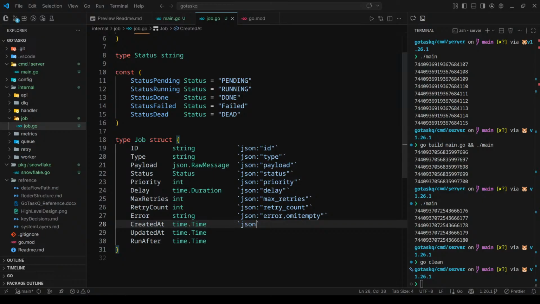Then the usual JSON created. Updated add. JSON run after. Okay, I think that's enough for JavaScript. If we need anything more later, we'll add that.